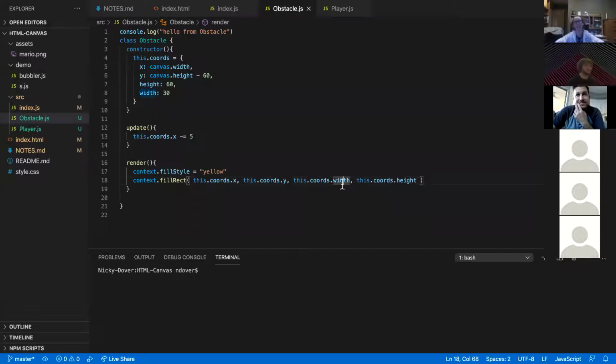So next up, we don't just want to create one obstacle. We want to create multiple obstacles. And each of these obstacles will eventually have to not only re-render themselves, but also check to see if they're colliding with the player.